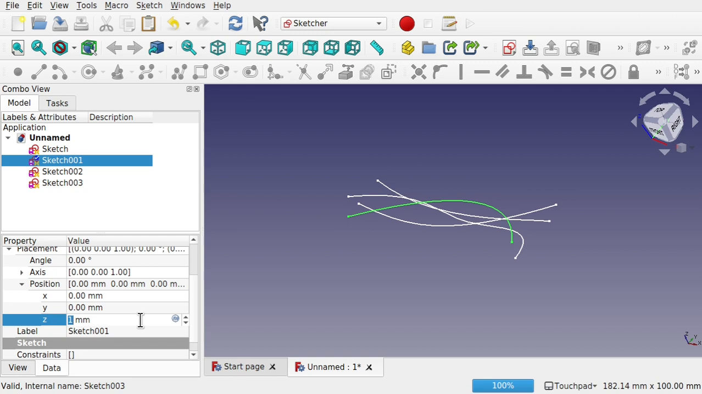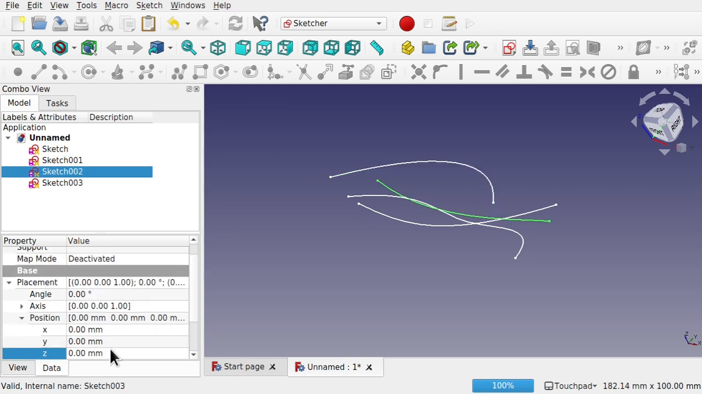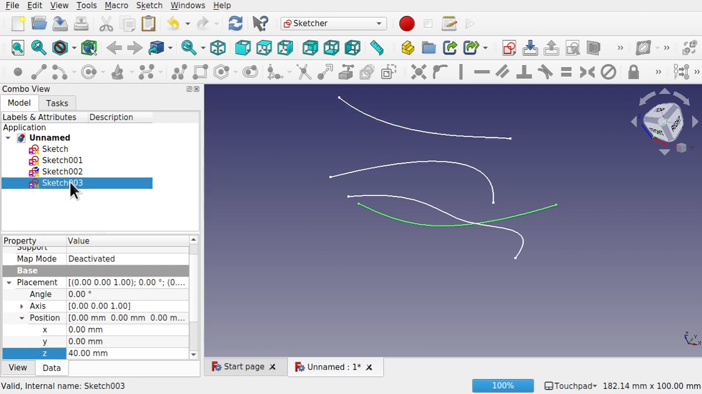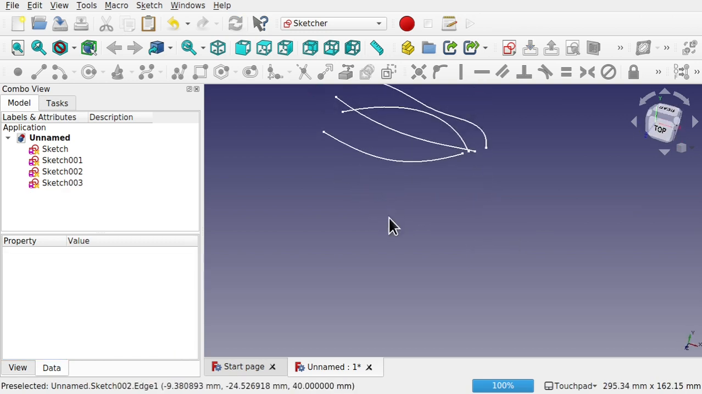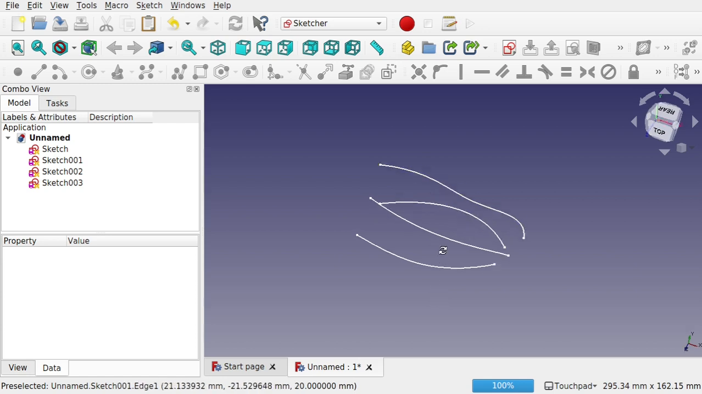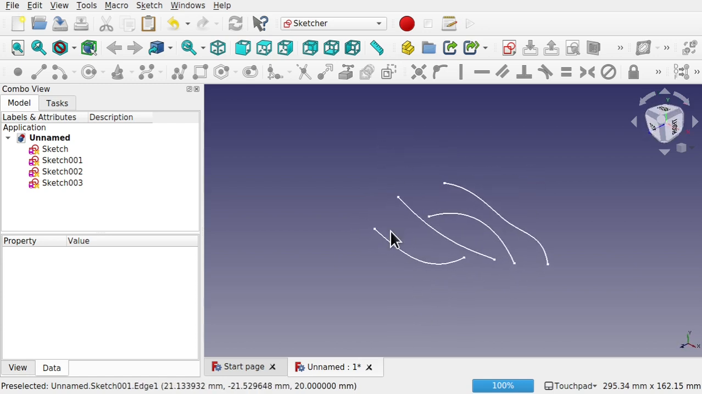Move along the Z, and I'm going to move that about 20. Next one, Z, 40. Next one along the Z, and 60. So we have all those lines there, those b-splines. And we're going to create a surface across these.